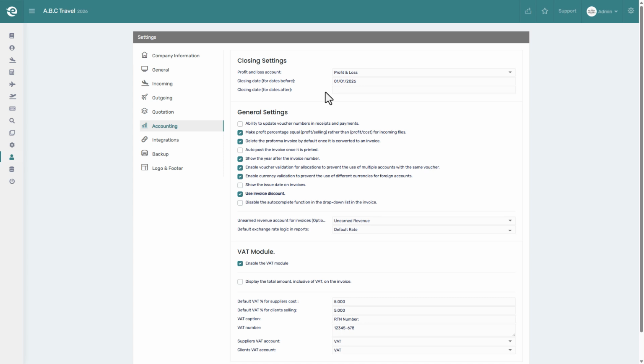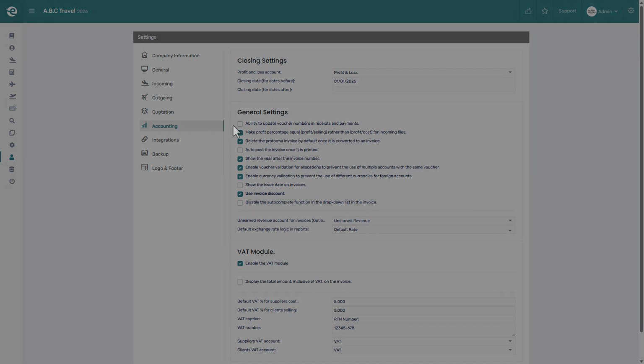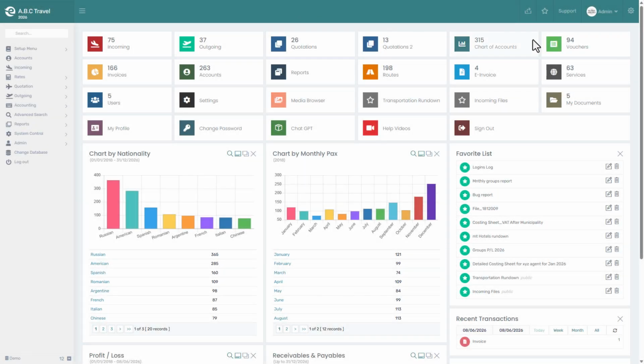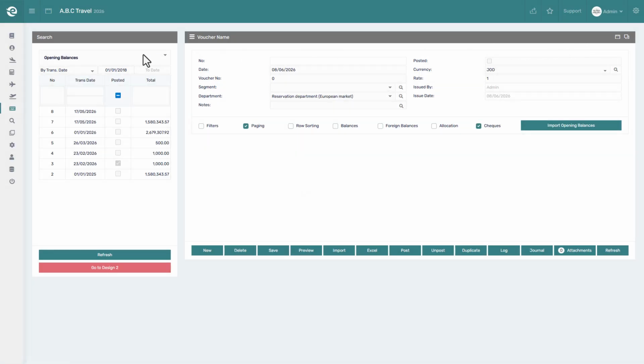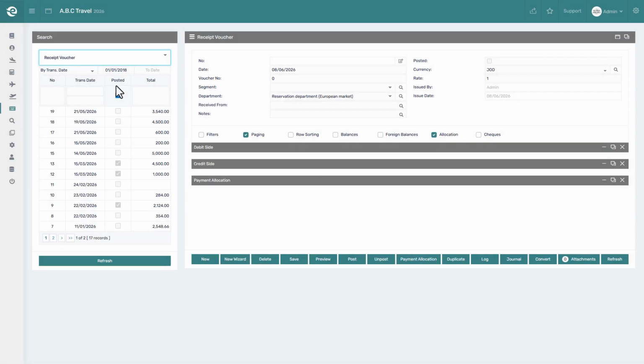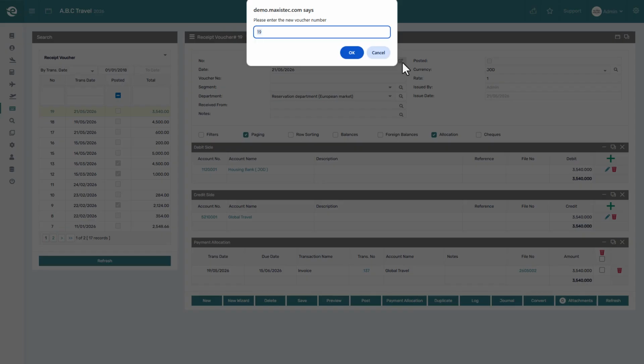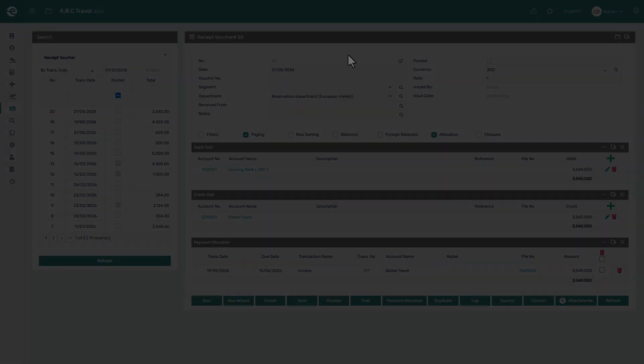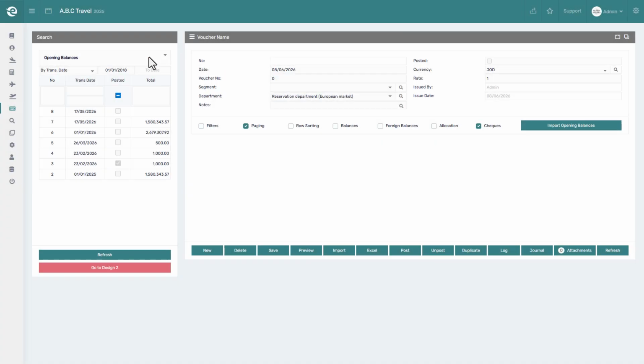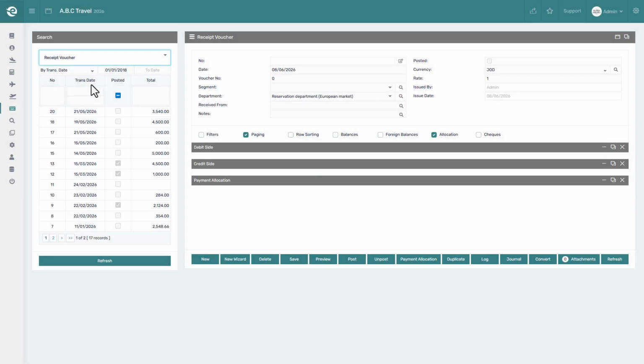Now we move to the General Settings section. The first option is Ability to update voucher numbers in receipts and payments. When this option is enabled, users can manually edit receipt and payment voucher numbers. If disabled, the system will control the voucher numbering automatically.